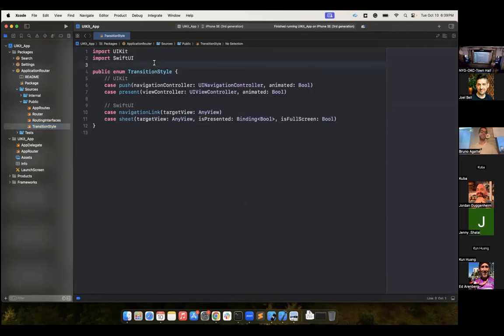This is just a simple enum where I have four cases. This is for UIKit routing, where we can get the navigation controller for pushing and a view controller for presenting, and a flag to say if you want this transition to be animated or non-animated. In SwiftUI, we don't have this option, so it's basically the target view that you want to go to. And if you want a sheet view, it will have an isFullScreen Boolean, which you're going to see in a little bit, which will choose the full screen context or the sheet context.